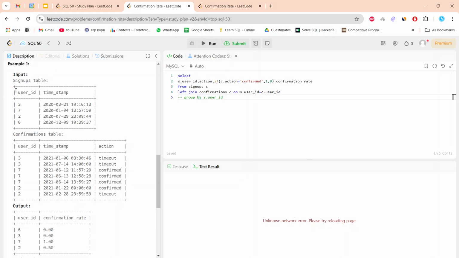In the signups table we have two columns, which is user ID, and this is a unique column, and the second one is the timestamp. We don't need to worry much about this timestamp column as it will not be useful. We just need to see this user ID column. In the second table, we have user ID, timestamp, and the action.